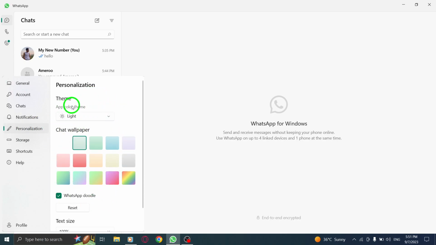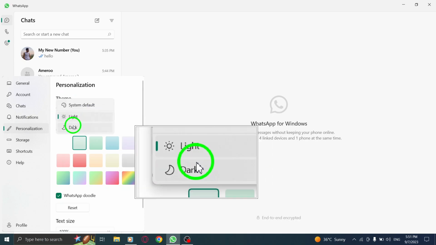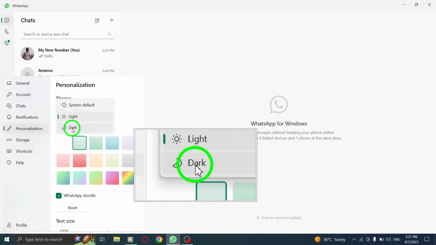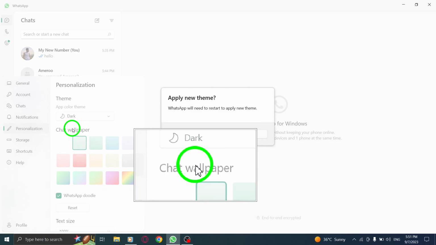Step 4. Under Theme, choose from the drop-down menu, Dark. In the Personalization options, you'll find the Theme section. From the drop-down menu, select the Dark option to turn on light mode.